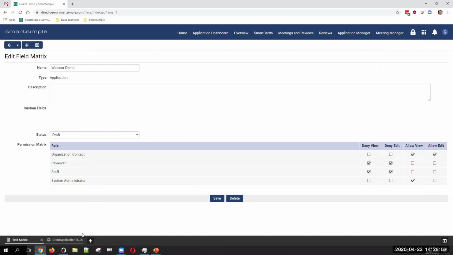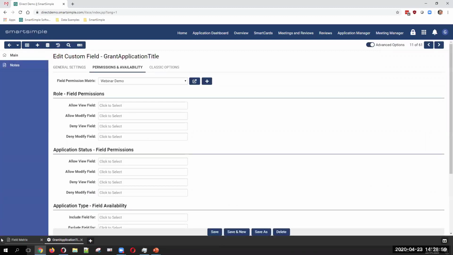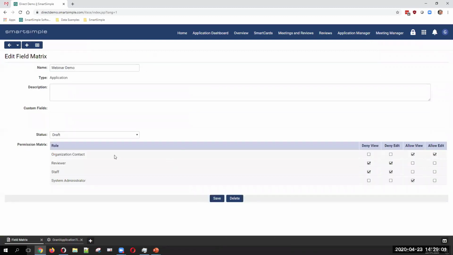So now on that particular field, on the title field, my organization contact will be able to view and edit it in draft mode or in draft status. My reviewer, my staff will not be able to view or edit it at that status, and my system administrator will be able to view it only. And at the submitted status, the title cannot be modified by the organization contact, the applicant, or the reviewer, but it can be modified if needs be by the staff and the system administrator.